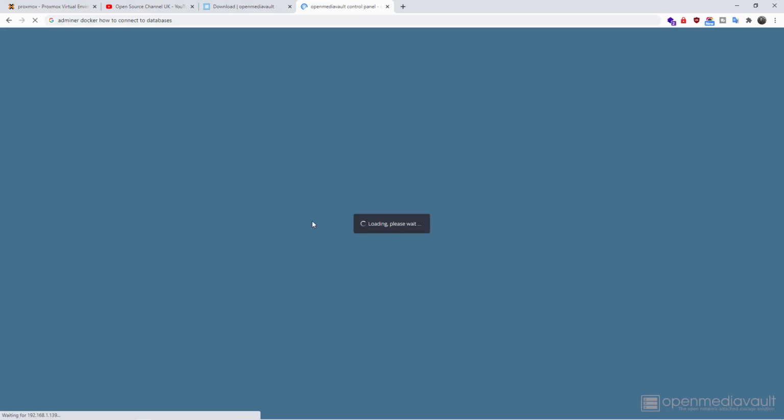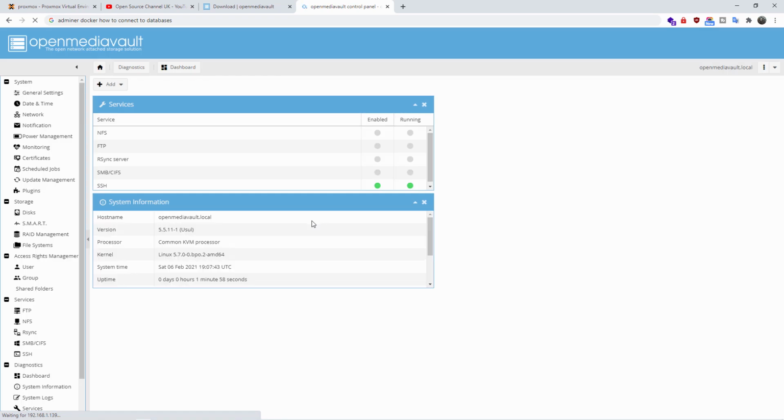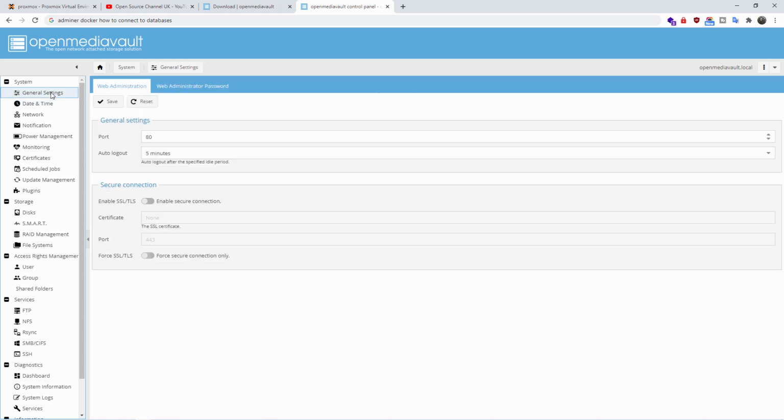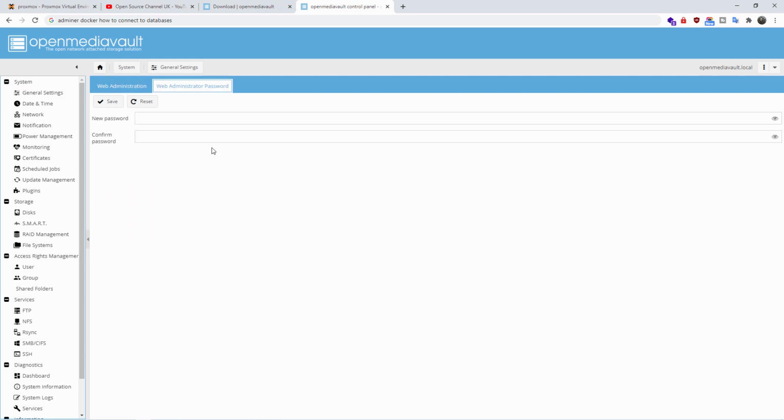There we go. We are inside the Open Media Vault. I'm going to save the password. Alright, so the first thing we're going to do now is change the password. You go to System, General Settings, Web Administrator Password, and here you add the new password and you need to confirm it twice. And I'm going to click save.